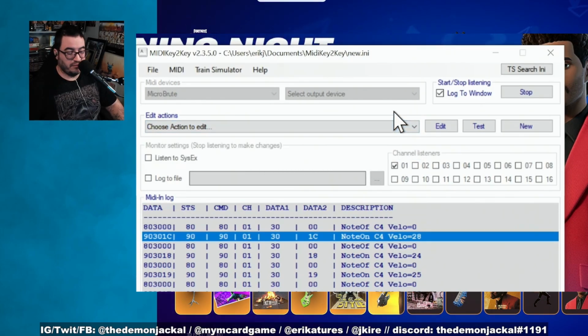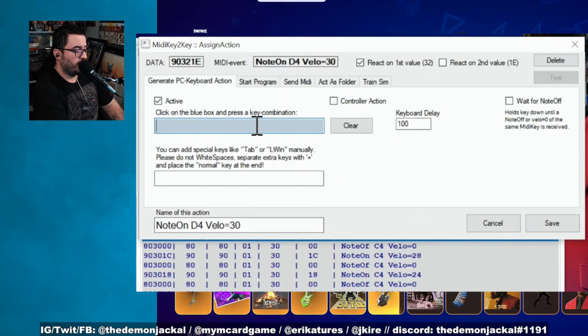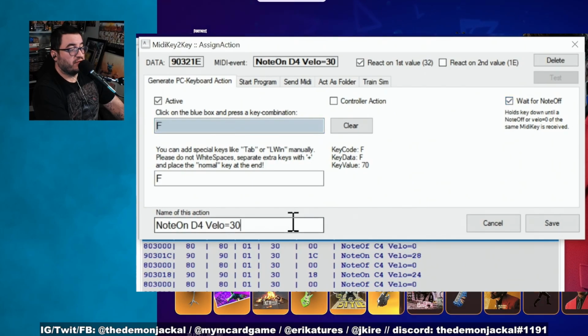So next, I'm going to press the D4 key. And perfect. It got velocity 30 there. Going to open that up. I'm going to assign that to lane 2, which is by default the F key right there. Again, we're on generate PC keyboard action, active, assign that to F. If you mess it up, you can click clear right there. Again, wait for note off. We want that selected. And then I'm going to say add on F key to that so I can identify it later.